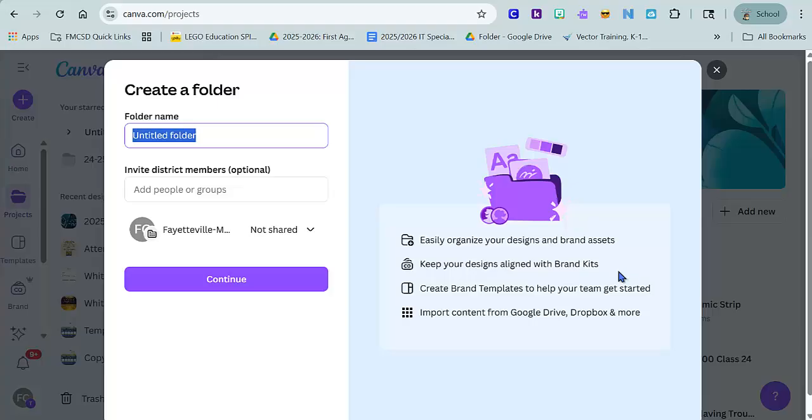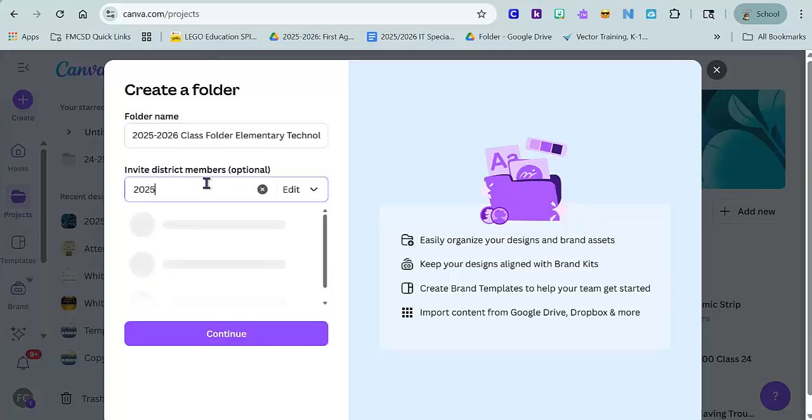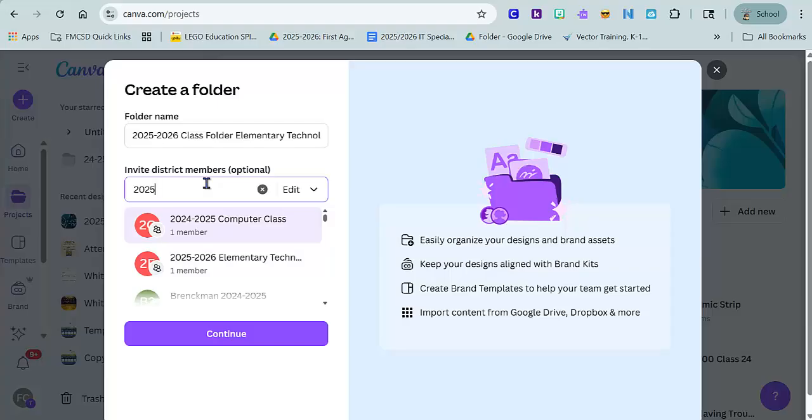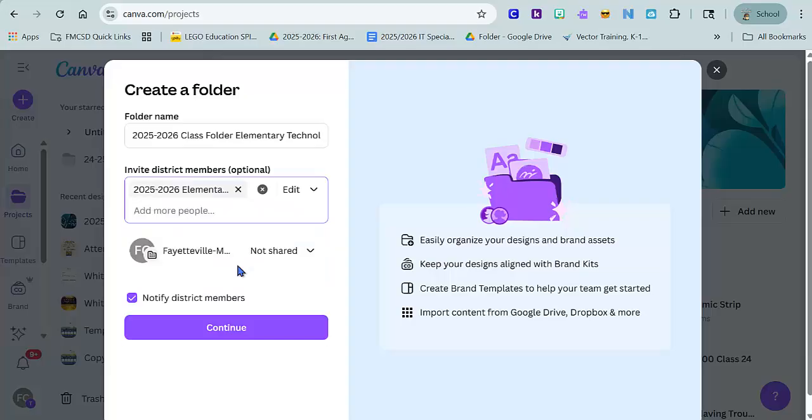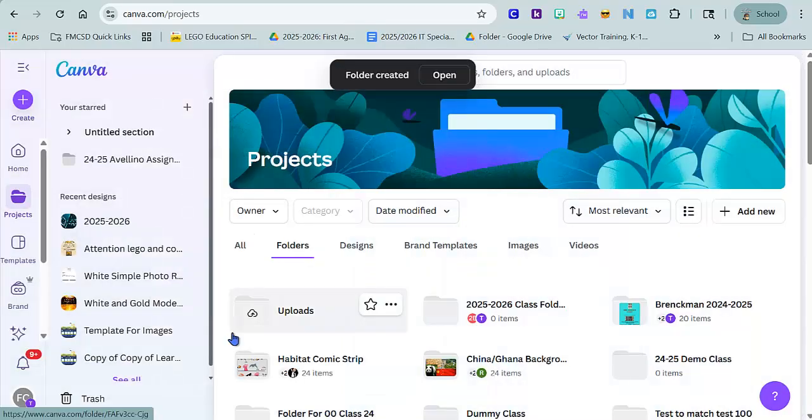So we're going to give it a similar name to the class. So I'm going to start off with the school year. And next I'm going to share the name of the class. So I'm going to select the class. And now I'm going to say Continue. And now the folder is shared with the students.